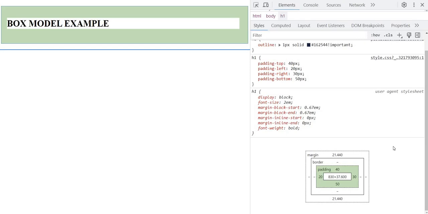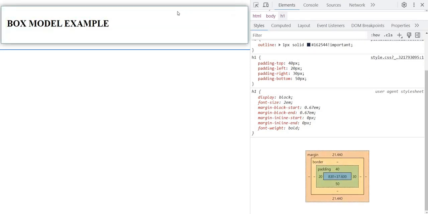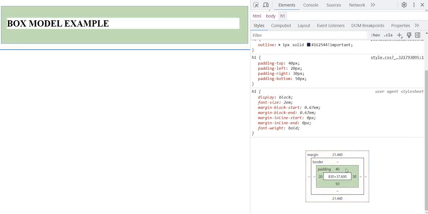Can you see the space now? If I hover on this, just look at this area that my mouse is hovering at. Now can you see the padding? Look at the value of the padding. The top is what? 40. The bottom is what? 50. The left is 20. Then the right is what? 30. Can you see the different values of this padding? That is how it is.